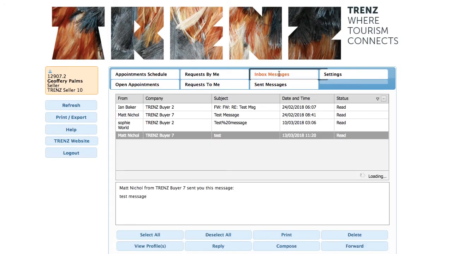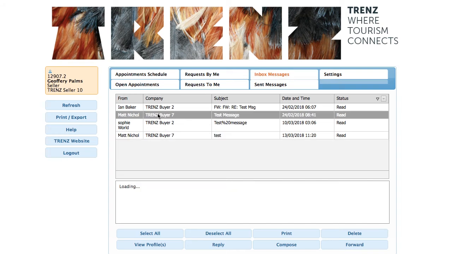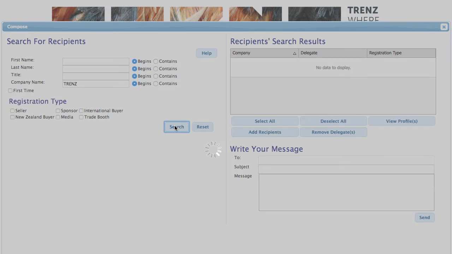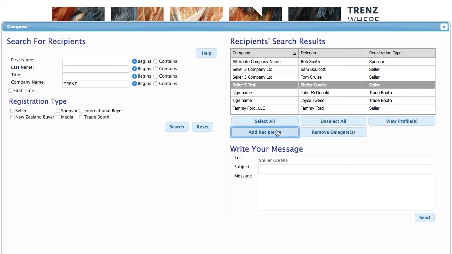This tab shows you all of the general email messages that you have received from within the Message Center. To compose a new message, click on the Compose button and enter your search criteria. Search for the recipient using the search tools. All delegates are searchable and can be filtered. Highlight the person you wish to connect with, select Add Recipients, write your message, and press Send.